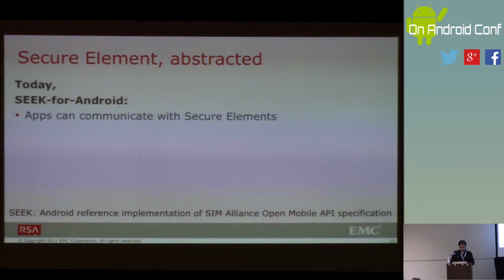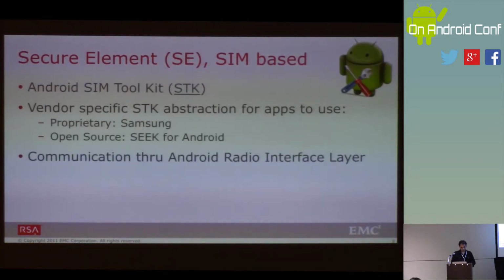SEEK is the Android reference implementation of the SIM Alliance's Open Mobile API specification. This gives vendors, hardware manufacturers, and Android modifiers, people who make their own version of the Android operating system, the ability to build their own SDK. So now they can say, talk to me, I will talk to the secure element, I will store your credentials on that, and I will maintain the information relevant to that.